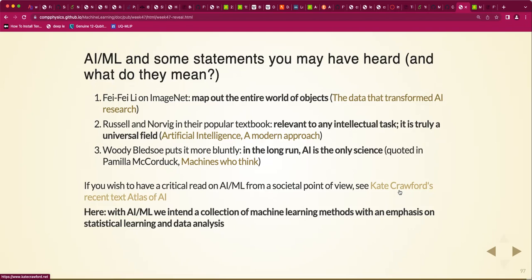You can take a look at this, and then you can take a look at some of these wordings here. You may agree or not, that some of them are very, how to say, like the one by Woody Bledsoe, number 3 here: in the long run, AI is the only science. So some of them are pretty sharpened, or like there's a popular textbook where it says relevant to any intellectual task. It is truly a universal field. You may argue against the pros and cons of some of these arguments, but there's a field which is extremely broad and very, very interesting.